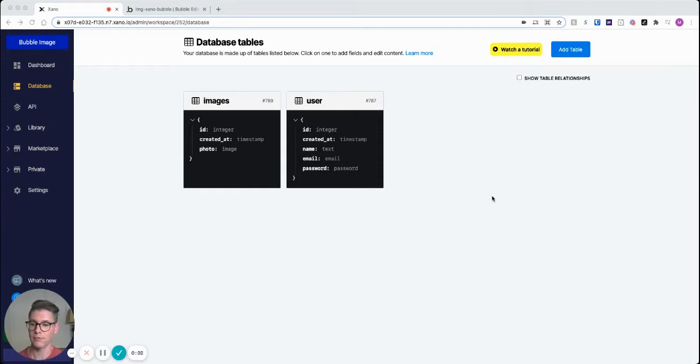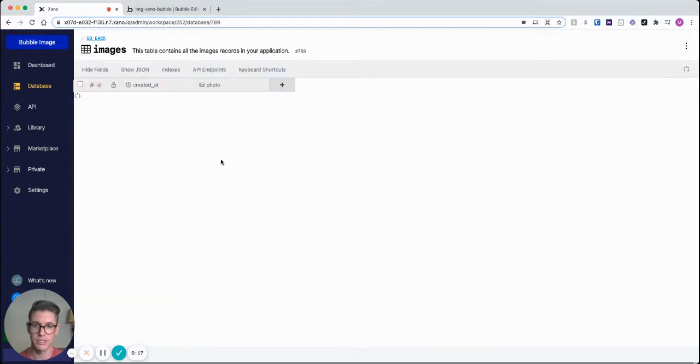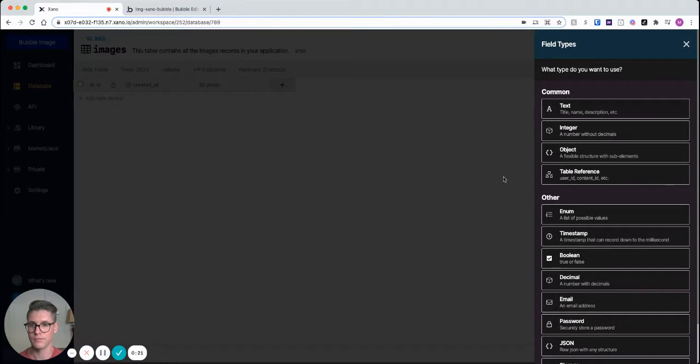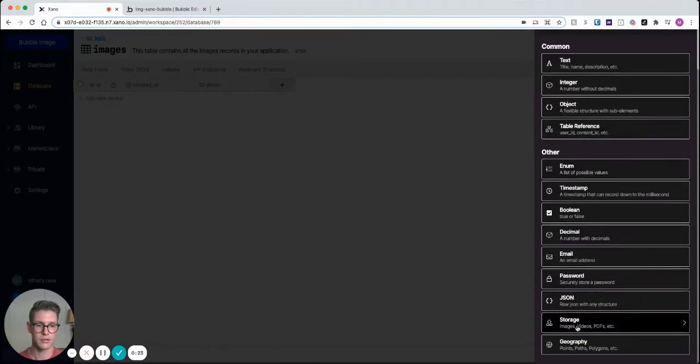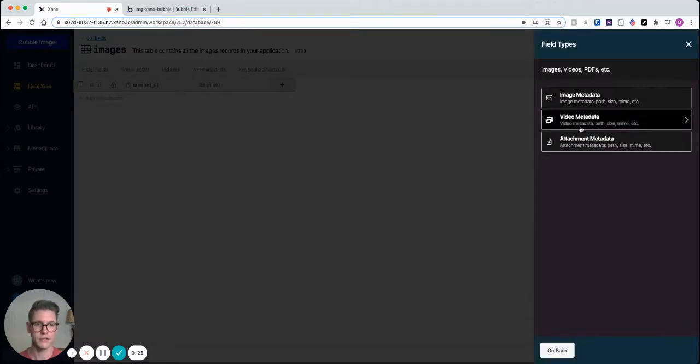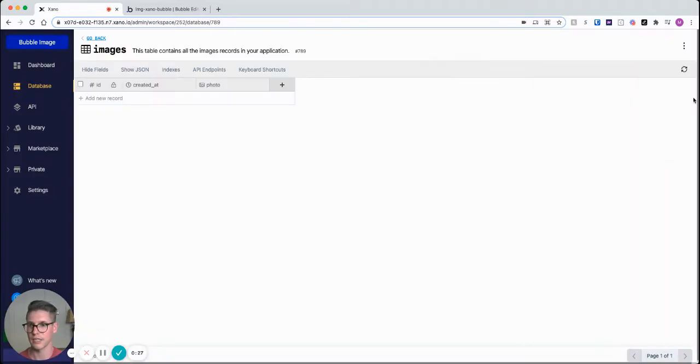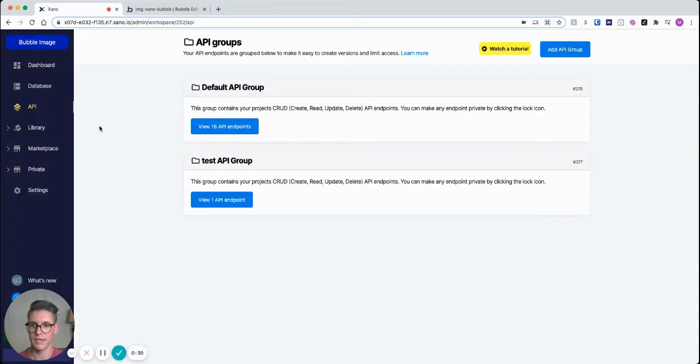Hey, so real quick, I wanted to show you how you can upload or post an image on Bubble and then have it sent through your Xano API and stored in your Xano database. For the purpose of this example, I made a really simple table called images with a field for photos. The way to store photos is you can go to storage, and we have image, video, and also attachment there. So I'm going to jump to my API now.